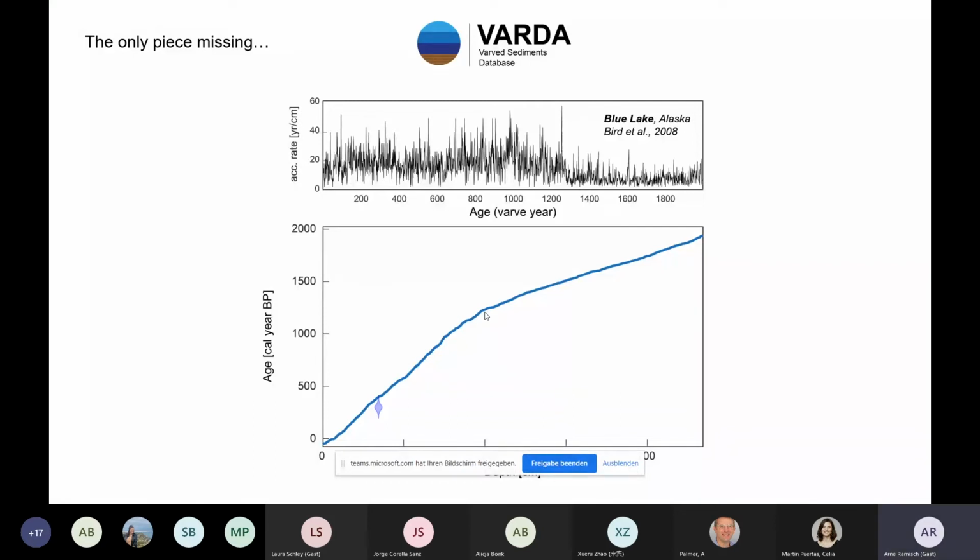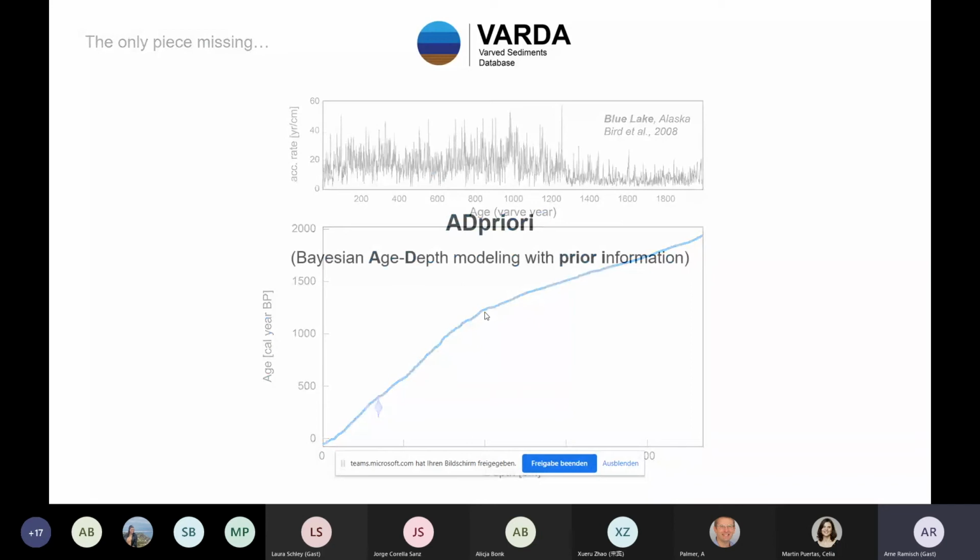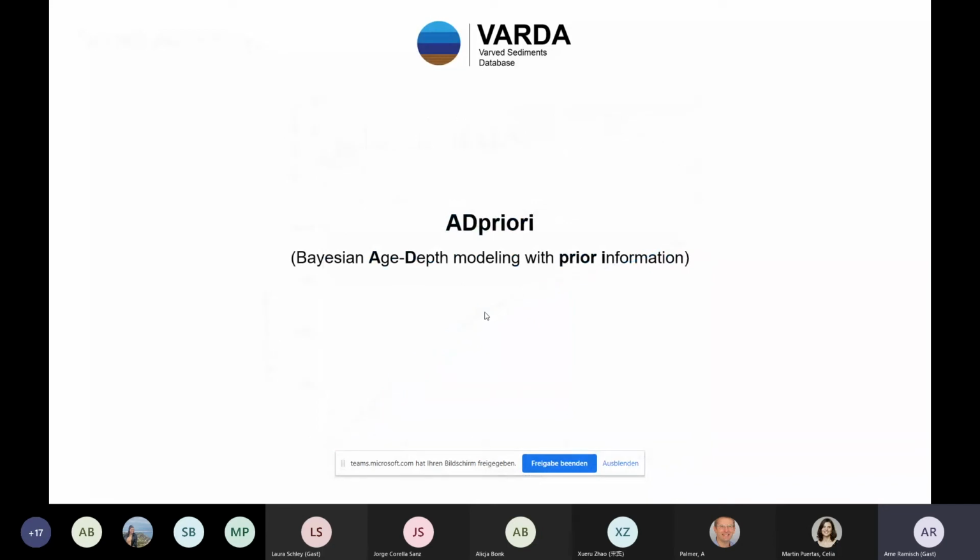Now, knowing that, and having all the necessary equations at hand and knowing about these change points and their occurrence, we came up with a new algorithm to extract these priors which you need for the Bacon routine from Varve records, and we called it A Priori, or Bayesian HDF Modeling with prior information.